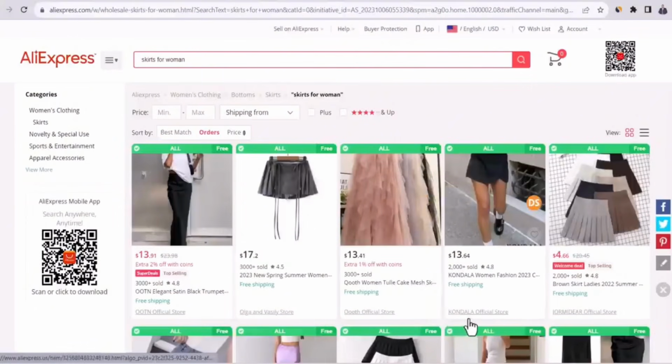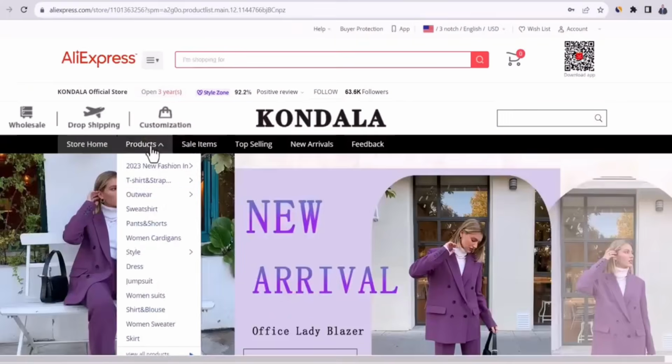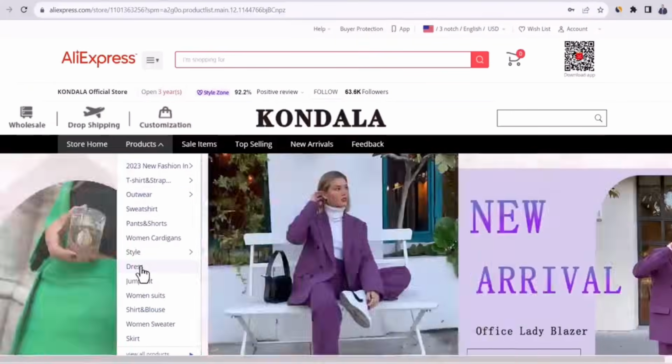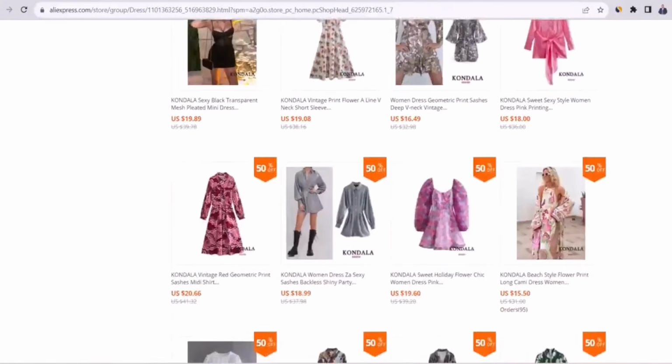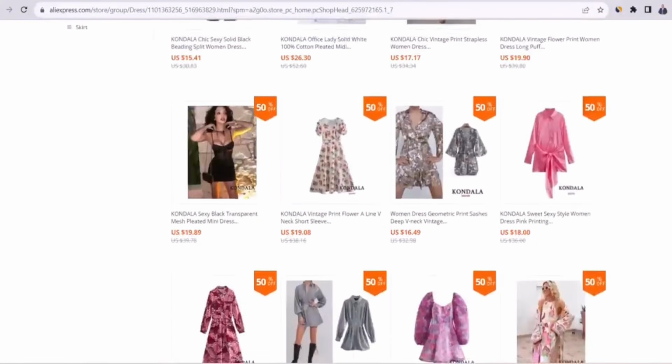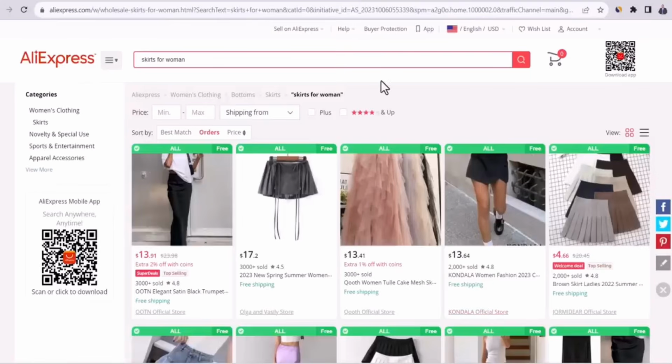This skirt has been sold more than 2,000 times. Let's have a look at the supplier page. I'm gonna look at dresses offered by this supplier. We find here that images provided by this supplier are not that great, and as you know that images sell, so I'm gonna skip this supplier. Let's go back and search for something else.